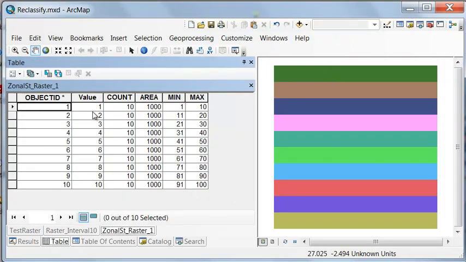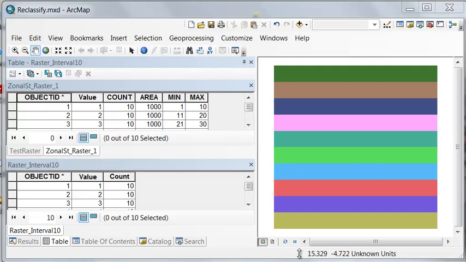So then the value of 1 ranges from 1 to 10. The value of 2 ranges from 11 to 20. The value of 10 ranges from 91 to 100. So then our final step is we'll use the Join Field tool to transfer this information to our raster attribute table. So we're going to transfer the minimum and the maximum to this table using the key field value and value.